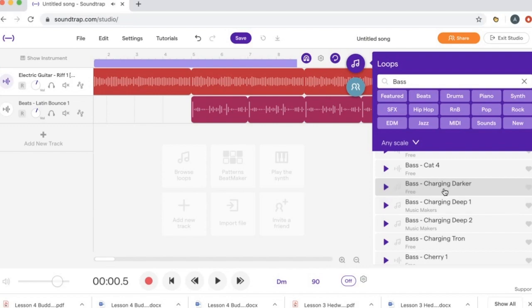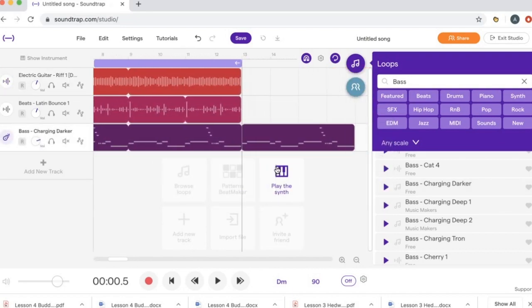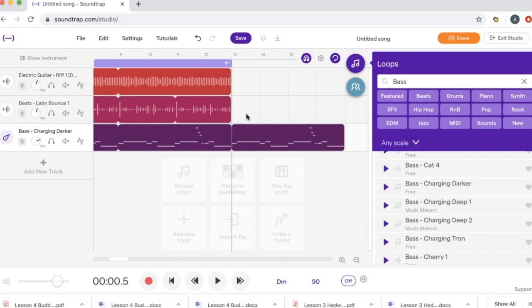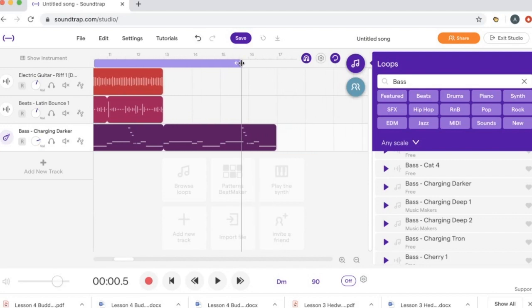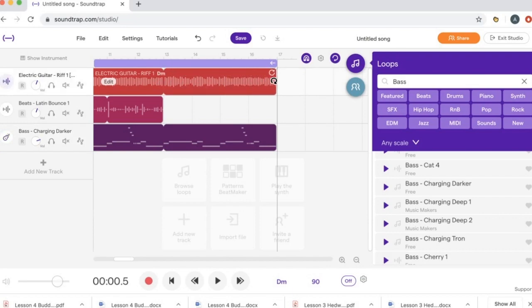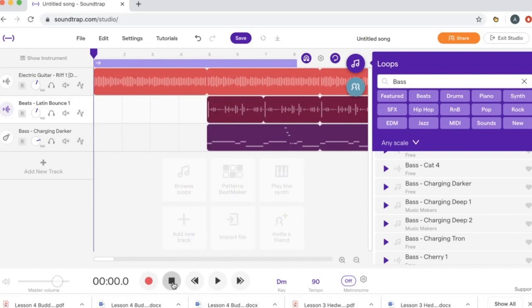It's kind of basic, but it might be an interesting thing. Let's try the bass charging darker. I'm going to drop that right in there. And as we can see again, it's going to go longer. So why don't we right now just lengthen that right to the end of where our bass is. We're going to lengthen our guitar and our drums, okay? So now everything's going to go that length. So now what does the song sound like that we've got?